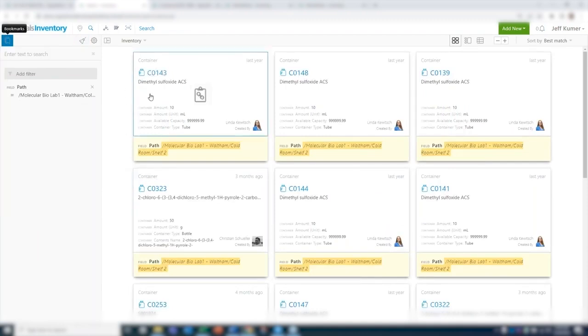So hopefully, by using the filters and the locations, you will be able to locate all of your particular materials and the containers that hold those materials as well. And I guess I'll move on to any questions that we have.